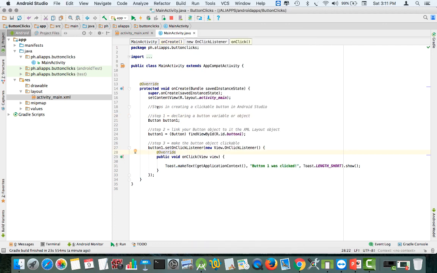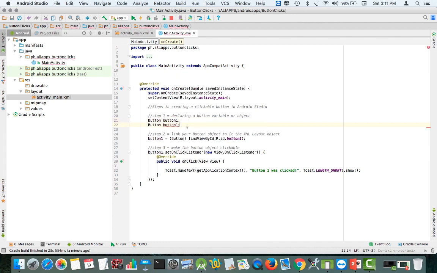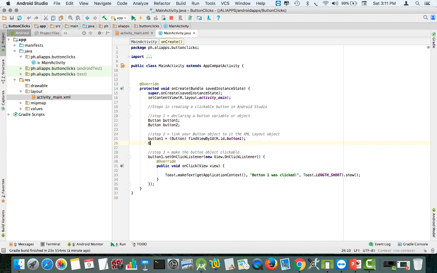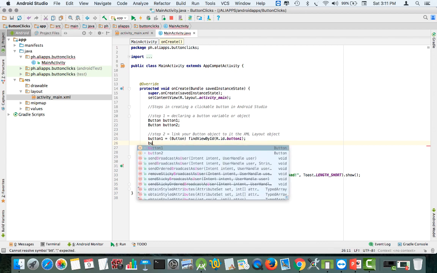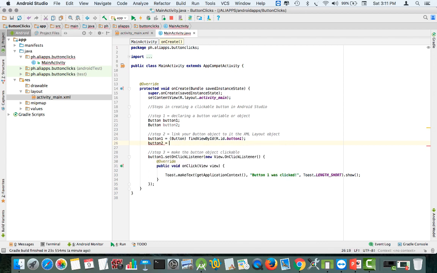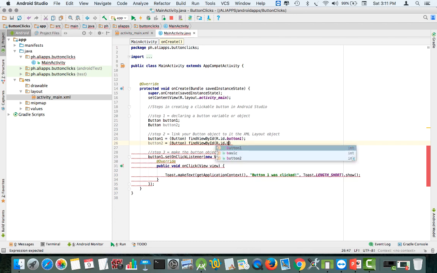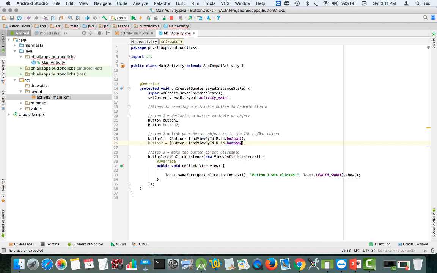So what we should do is do this again. We copy that and create an object for button 2. Since we now have a button 2 object, you connect it with your layout through the same type of code, R.id.button2. So choose button 2. That's it, very simple.